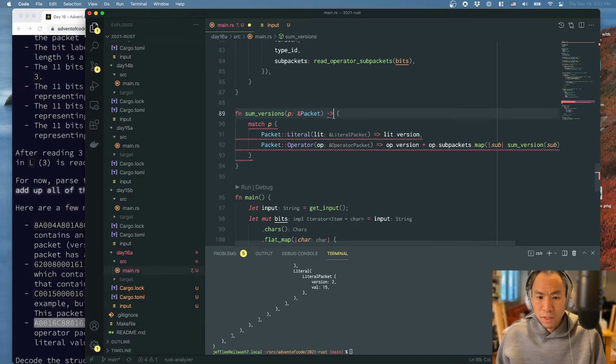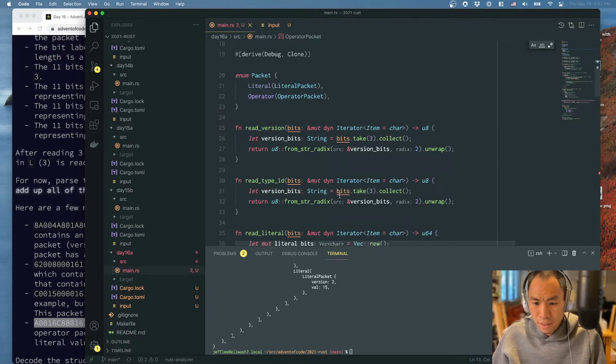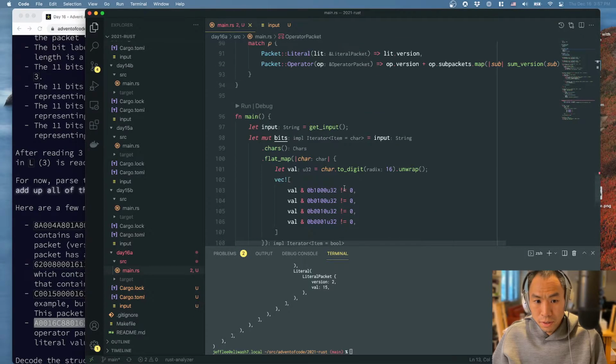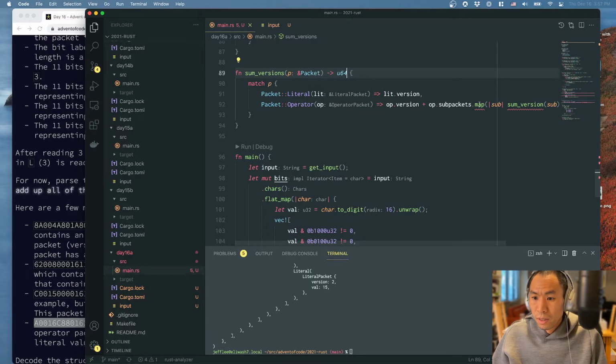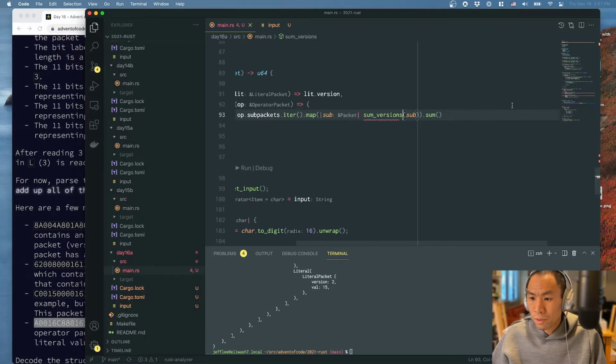Oh, and I need a return value. What are our version strings? U8s? Let's just make the version strings U64s, just because we're going to sum them. I don't want to have to typecast it or anything like that. And where is our summation function? It's U64. This is a map. We got to do this into an iterator. Some versions, plural.